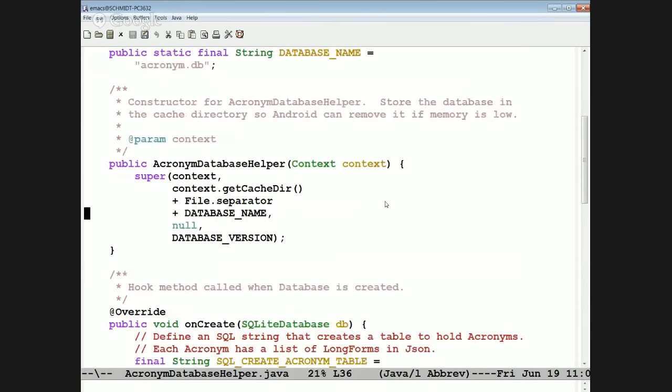We also identify where we want the storage for this to go. And in our case, we're going to put this in something called the cache directory, which is a special directory that Android defines that is managed, in the sense that if the device starts running low on memory, Android will automatically clean up things in the cache directory. So that's a good place to put a cache. So we put in the cache directory location and the database name and the version.